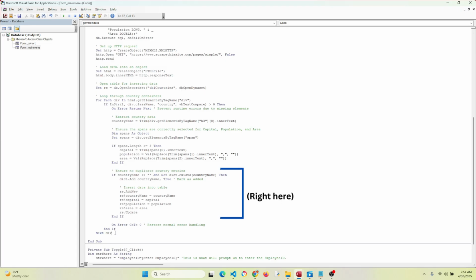Now, this part right here with the if statement and country name, basically what it does is it checks to see if we already added this country using our dictionary. And if not, we add it to the dictionary and then we insert the record into the table. So you can see that with the RS or record set with the country name, capital, population, area, and so on. And then it updates it.